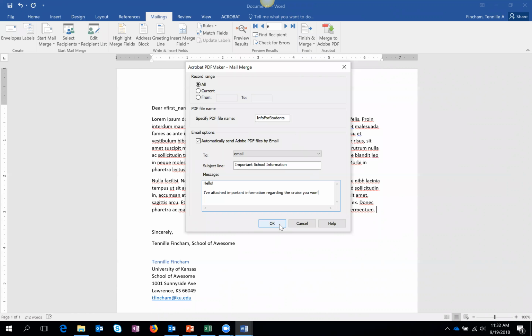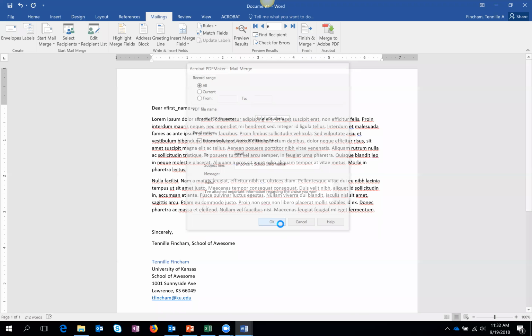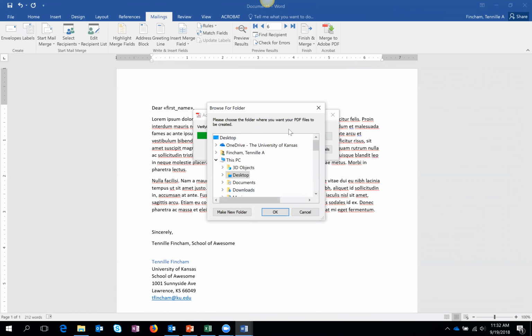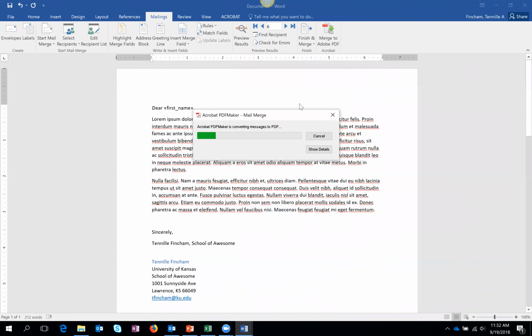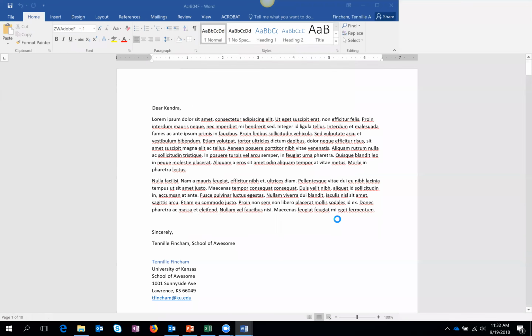to save this PDF file, because it does two things, right? It creates the PDF file for you, and because I did the email options, it sends that PDF as an attachment. So I'm going to click OK. It's going to ask me where I want to save the PDF files. If you want to create a new folder at this point, you can create a new folder. I'm just going to save it to my desktop and click OK.